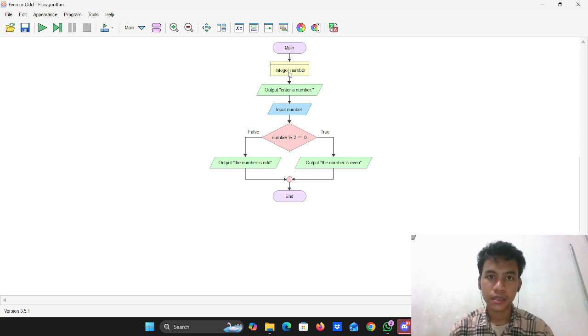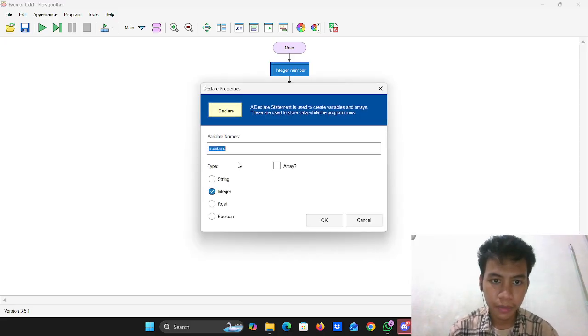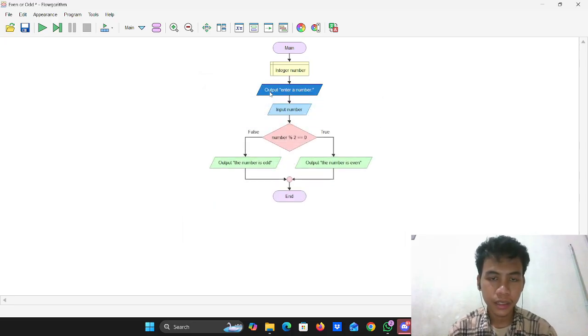And second, we need to declare a variable. This tells the program to create a variable called number that stores an integer value.